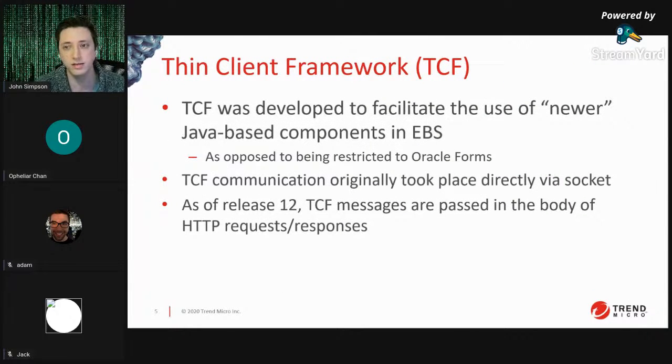All right, so what is the thin client framework? It was developed to facilitate the use of newer Java-based components in EBS. I use the term newer very loosely because this is Java we're talking about and Oracle. So previously, you would use a technology like Oracle Forms, which was a little more limited in terms of what you could do with it. TCF communication, originally when they first launched it, took place directly via socket. As of Oracle EBS release 12, TCF messages are passed in the body of HTTP requests and responses.